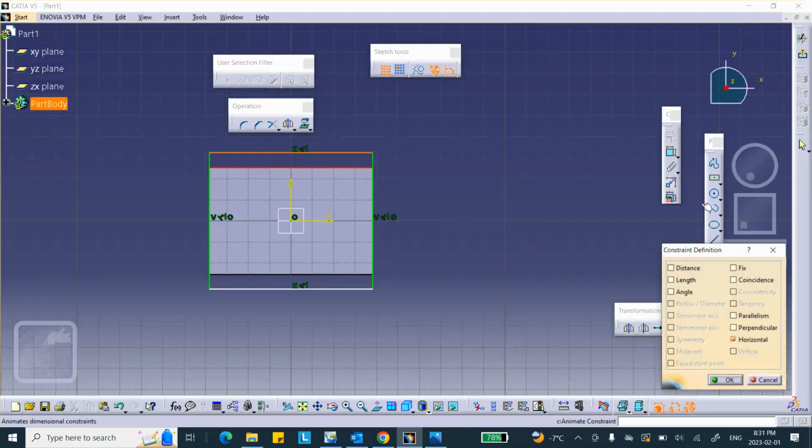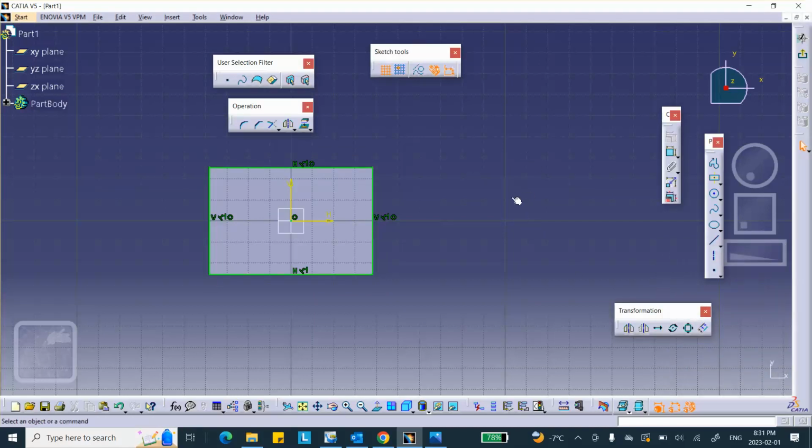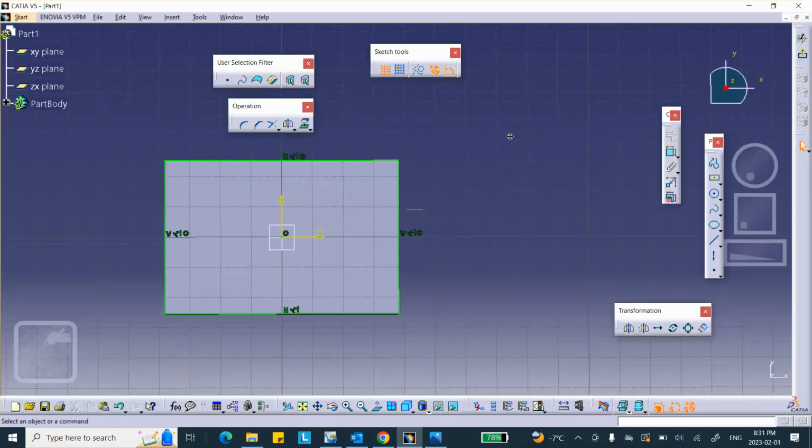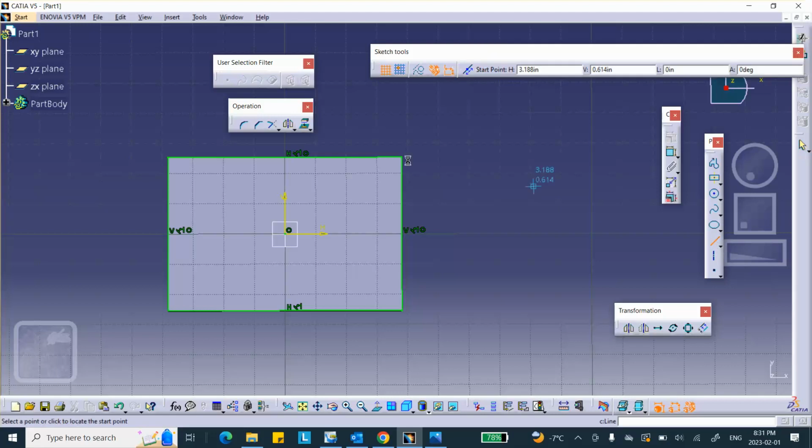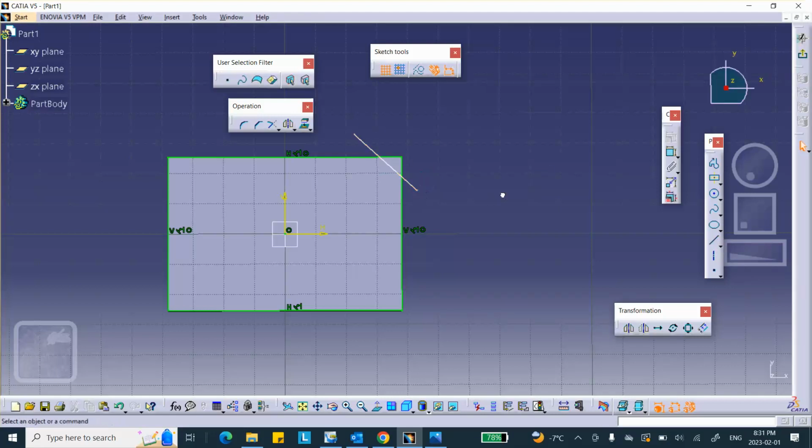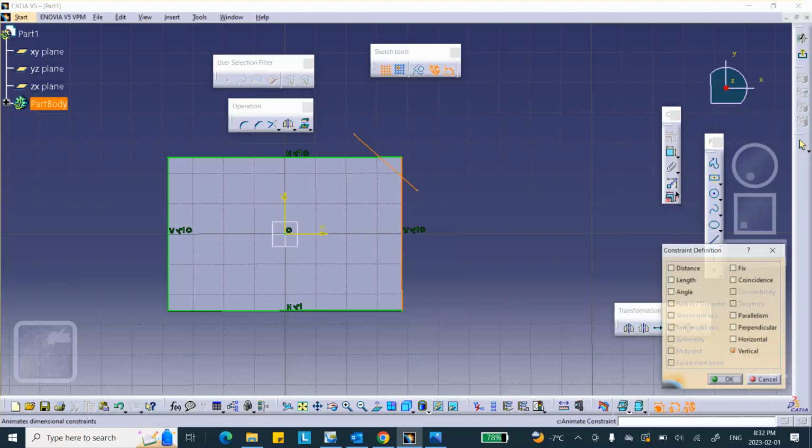I'm wasting a lot of time here. I should have drawn a rectangle just like that with that size. Okay, no problem. Now we're going to draw a line. I'm going to draw a line like that. And why don't I put this thing on that edge? So this point, control that line, make it coincident.